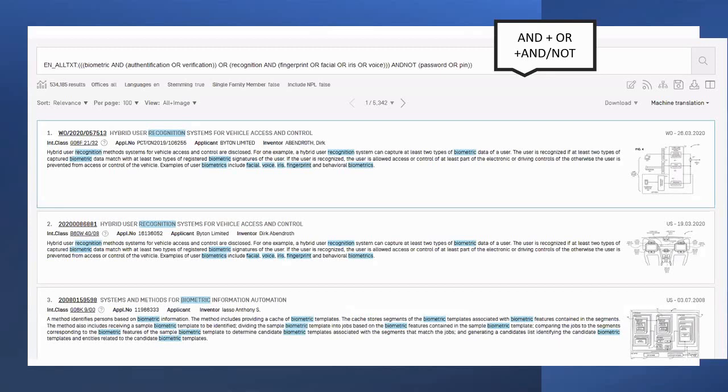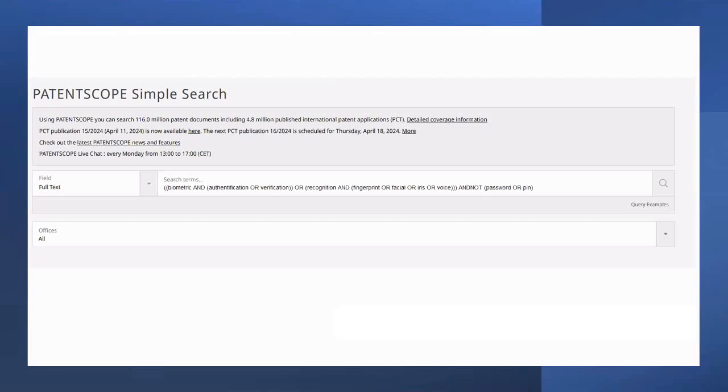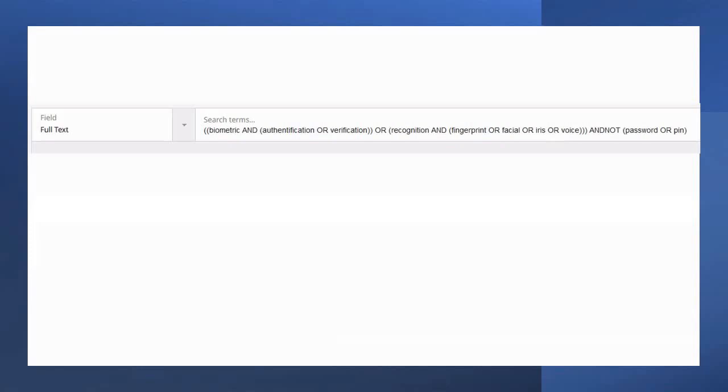And then we can take this to the next level and build even more complex queries. In this case, I kept the first part like we just looked at. Then I added recognition and fingerprint or facial or iris or voice. And then I added the operator AND NOT, password or PIN. So let's take a look again at this new query. I entered it here so that you know that you can do it in the simple search interface.